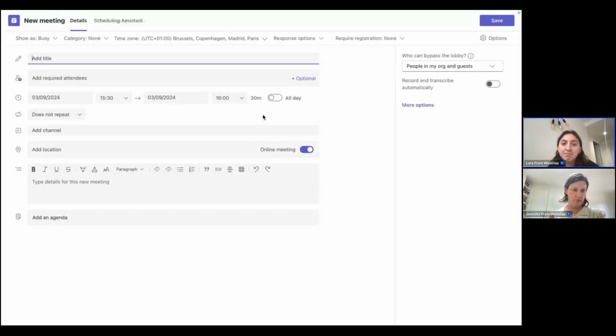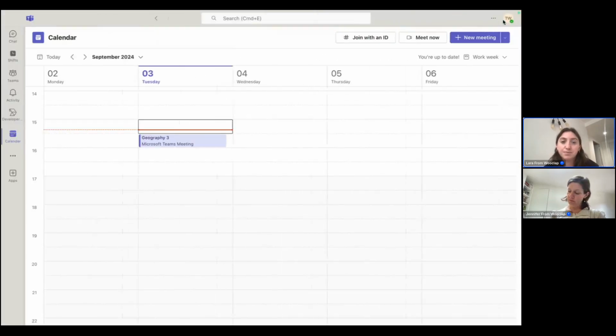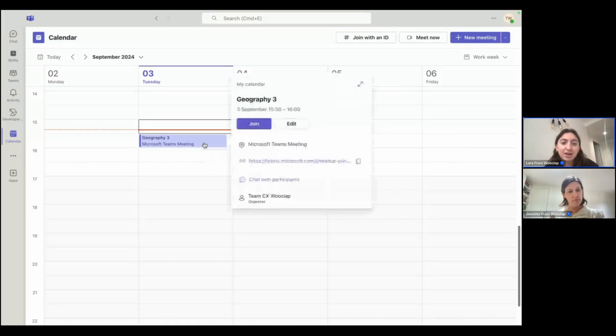Can you see my meeting screen? Yep. Perfect. So let's call it Geography 3. And then I'm going to save this. We now see that we have the Geography 3 meeting, which has been set up for 3:30 on Tuesday, the 3rd of September. So I'm then going to re-click on this event and go into Edit.